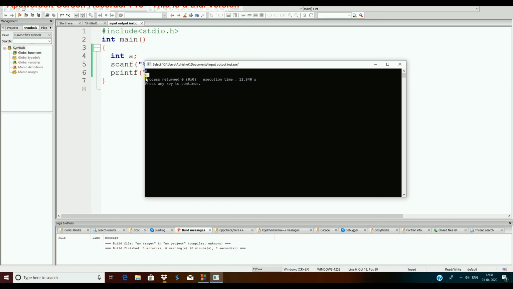Now you will ask me, sir, we have entered the value 5 last time, but why are we seeing 6 here? The answer is that when we enter value 6, it overrides the previous value 5. So that's why we see 6 in the output.